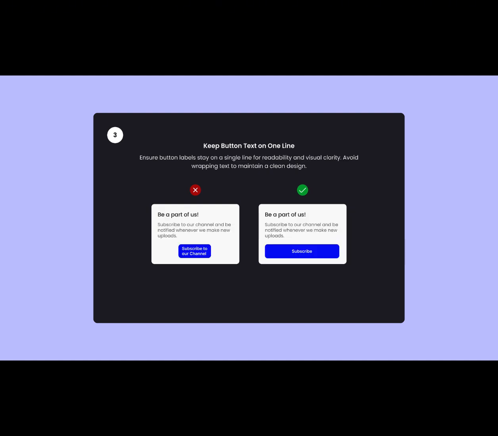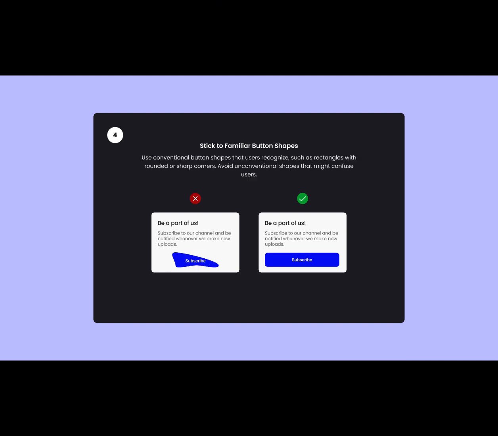Tip number three, keep button text on one line. Ensure button labels stay on a single line for readability and visual clarity. Avoid wrapping text to maintain a clear design. Text that wraps inside a button can be hard to read. Keeping the text on a single line improves legibility and maintains a clear and uncluttered design.